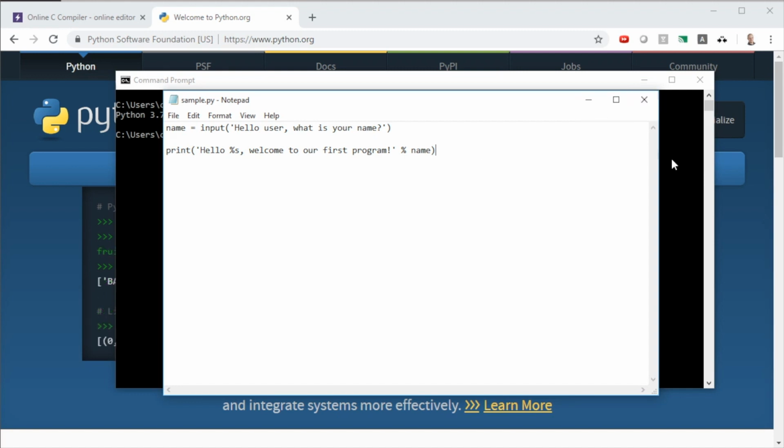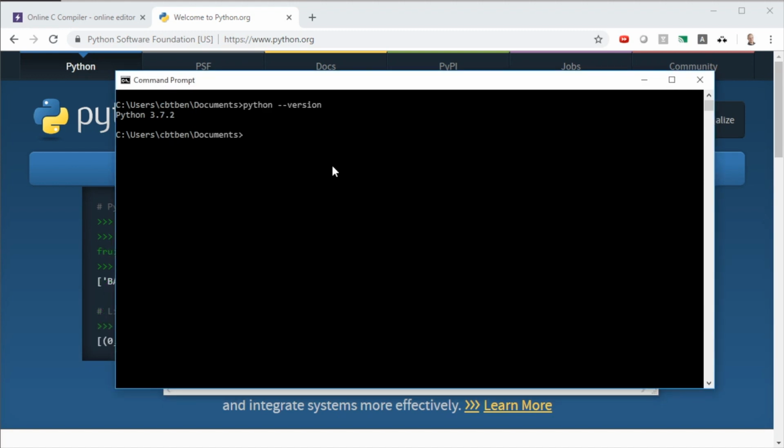Now, with that done, I've saved it into my documents folder, so I can call python space sample.py, which is what I named the file. When I execute this: Hello, user, what is your name? Ben. Hello, Ben. Welcome to our first program. Perfect. So we ran this in Python as well.